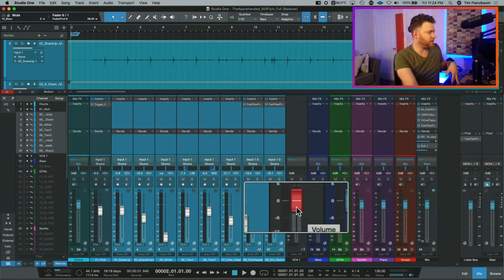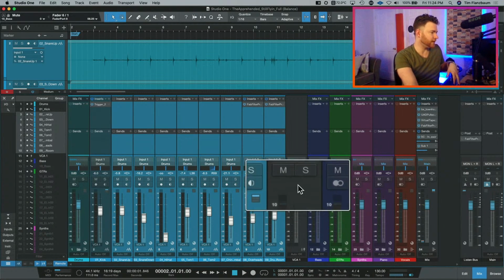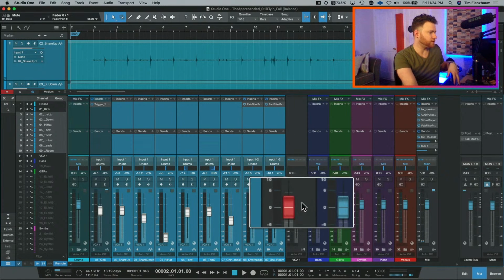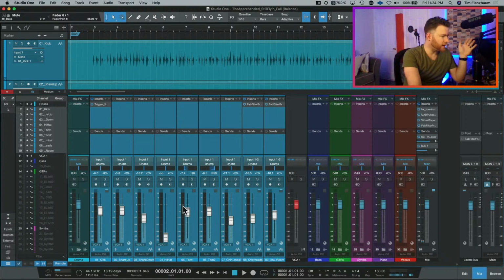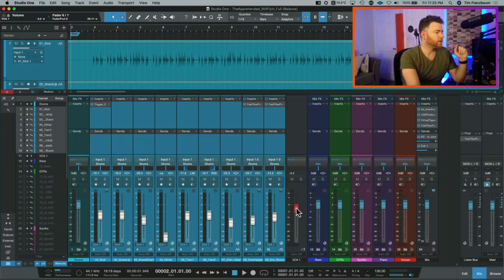So here's our VCA for our drums, which is currently sitting at 0. You can confirm that with this number up here and this one. It will control all of these drums, and I have them highlighted. If I was going to change the volume dB, and I'm going to go by scroll wheel, so small increments, all of the other faders are moving proportionally, as we said before.